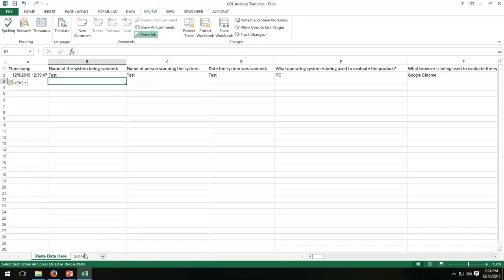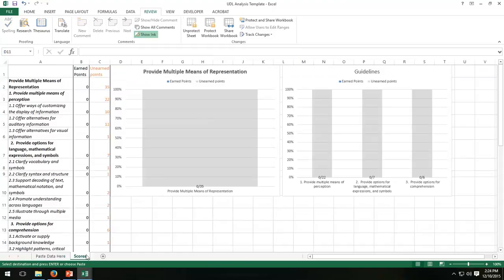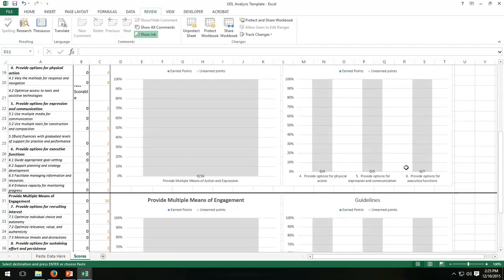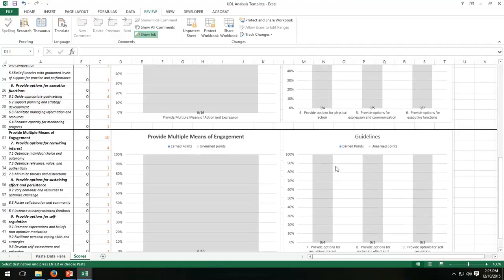You'll notice that there's a second tab in this template called Scores. If you click on that, you'll see a generation of our data, both textual and visual. Now, for the sake of illustration, I answered no to everything on the UDL scan tool. So you'll see that reflected here in that I have 0 out of 35 possible points here, 0 of 22 here, 0 of 7 here, and so on. If you scroll down through this sheet, you'll notice that everything is zeros.